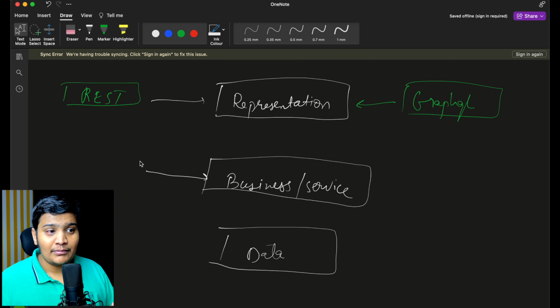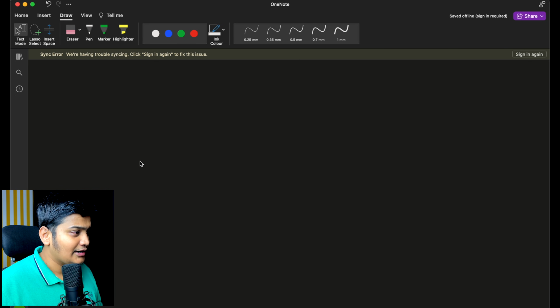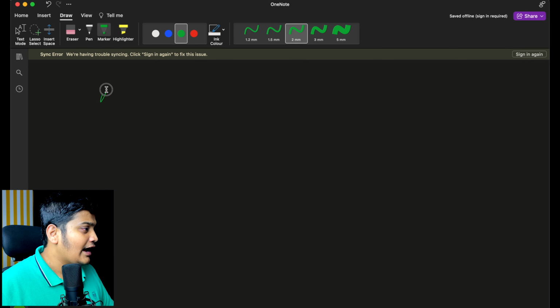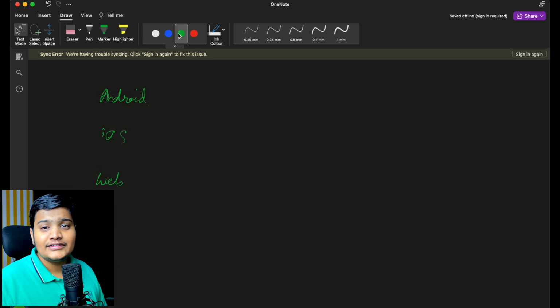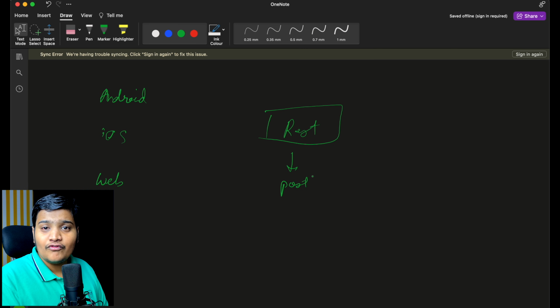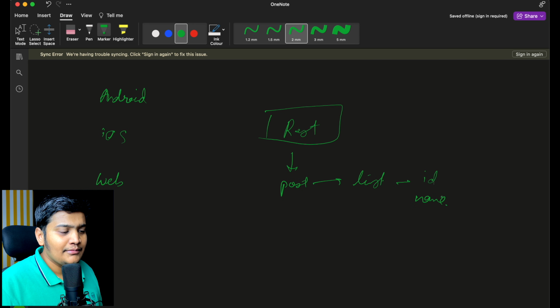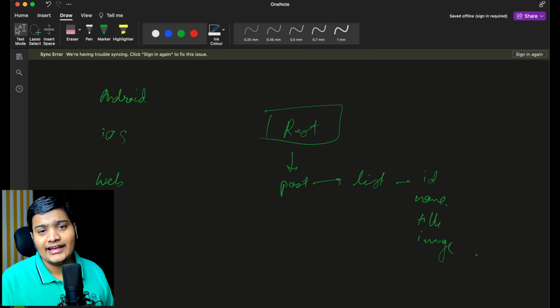Let's take the simple example of fetching data. Suppose you have three applications, let me just draw it here: an Android application, an iOS application, and your web application. Those three applications connect to the REST APIs, and this REST API has one API called post, which will return all the posts for the different devices that we have. This post API is going to return a list, and the list has a few attributes, suppose ID, name, title, image, and other things. So these are the data that it has.